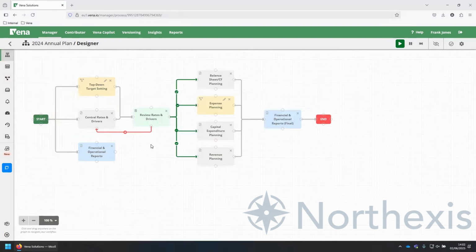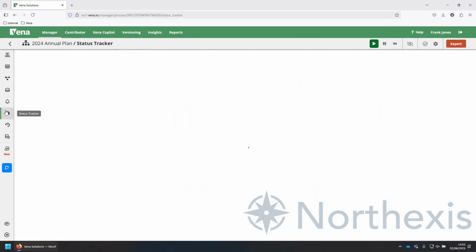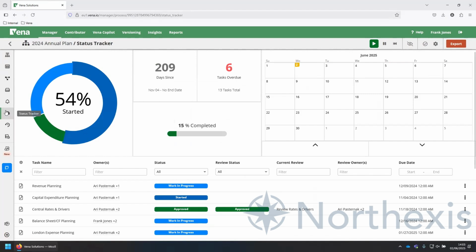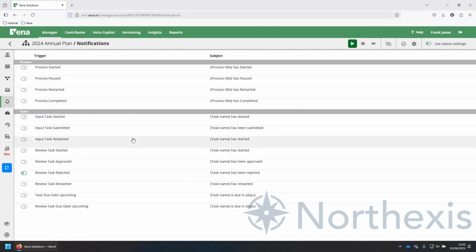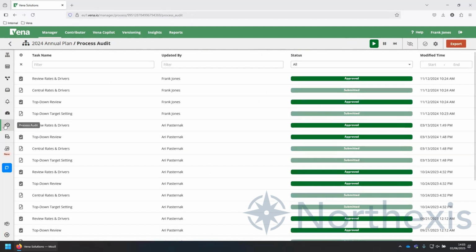Now, there's a lot of tasks going on here. So we have a real-time status tracker, which will show us what's done, what's overdue. No more chasing up to see where things are. While we're here, Vena can send out any number of notifications that you like, reminders, tagging people into conversations to alert them, bursting out links to your classic Excel report packs. And in the process audit, I can see every step that a process has gone through, who submitted it, who approved it, rejected it, all tracked.